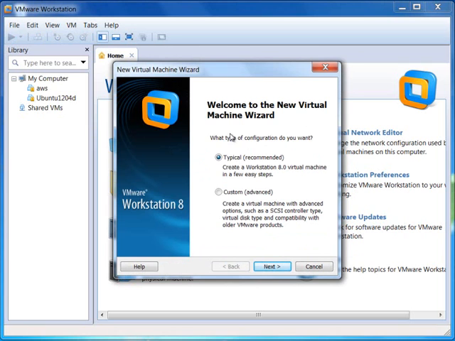For this installation, I'm going to recommend that you select the typical, unless you know in advance that there's some custom options that you're going to need to make. But for a virtual machine on the desktop in VMware Workstation, the typical is almost always going to be the satisfactory choice. Click Next.